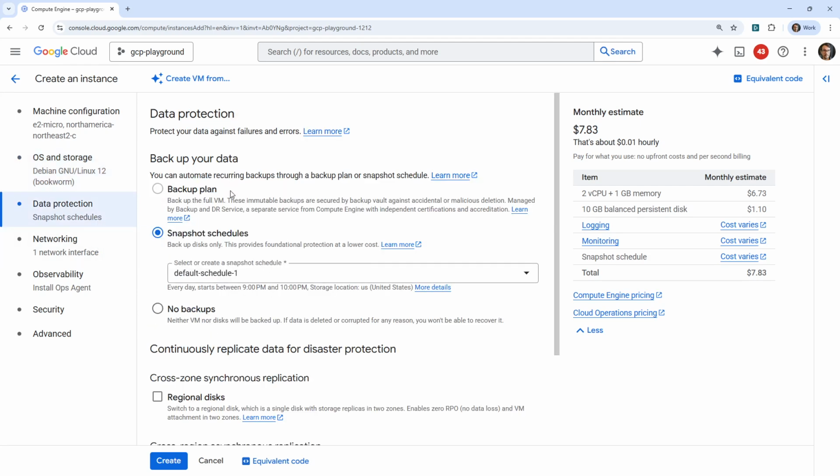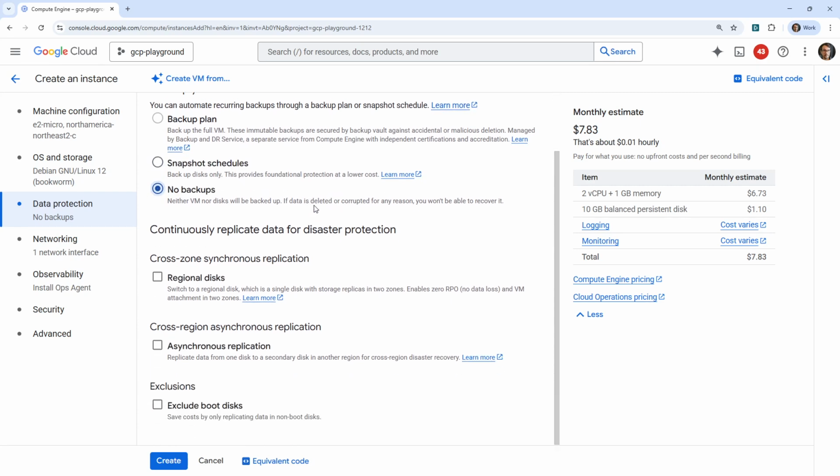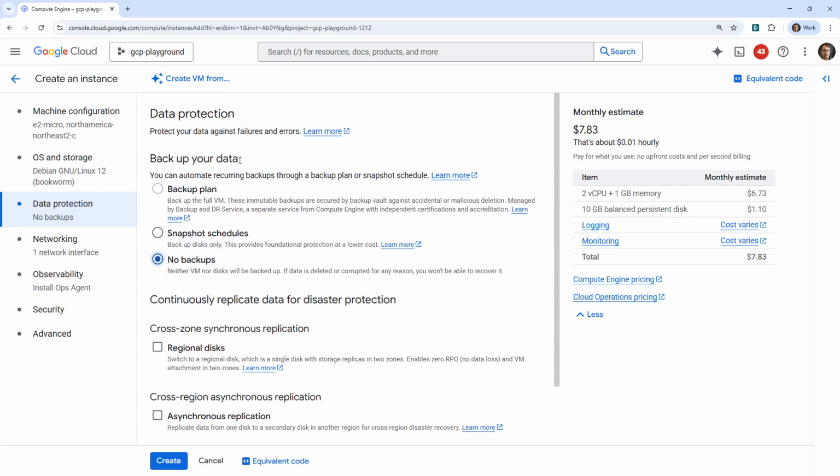There is information for doing backups. You probably should have snapshots on schedule, but I'm going to turn that off because, again, this is just for showing things off. And if we go down below, exclude the boot disk. So save cost by only replicating data in non-boot disk. So lots of options for replication that you can set here, but that's everything we want to do.